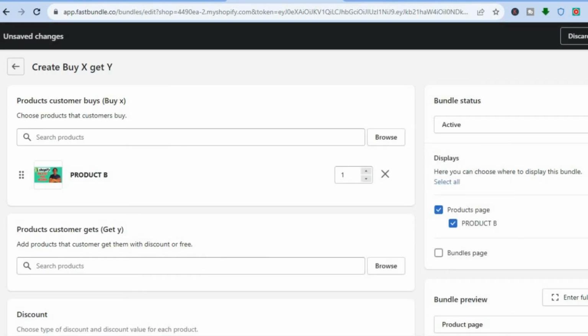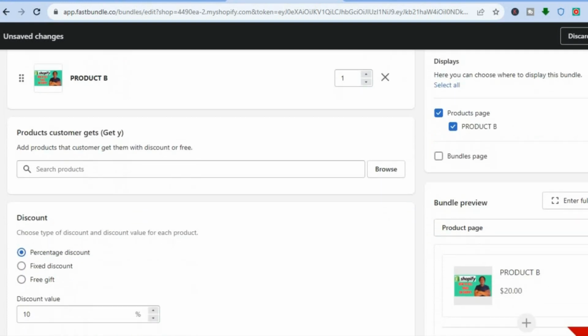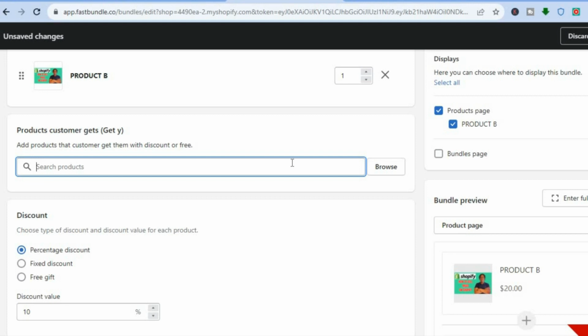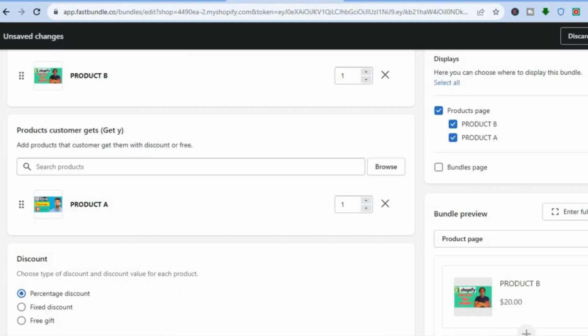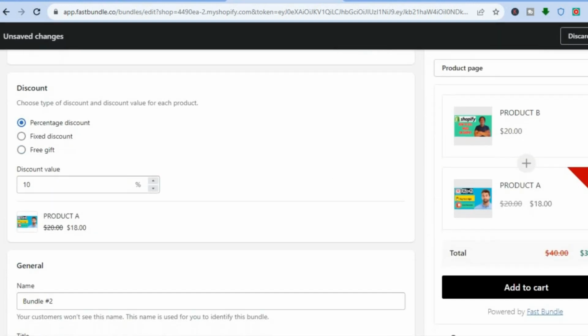Then from there you can select the product that you would like to offer the bundle on, and you can see add products that customer get with the sale. So you are going to add the product that is going to have the sale on it. So you are going to tap on browse, then you will add the product that you are going to be offering the sale on. Once you have done that, you are going to scroll down.